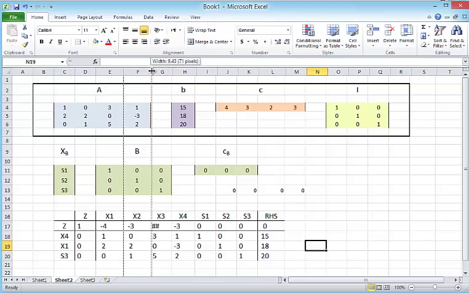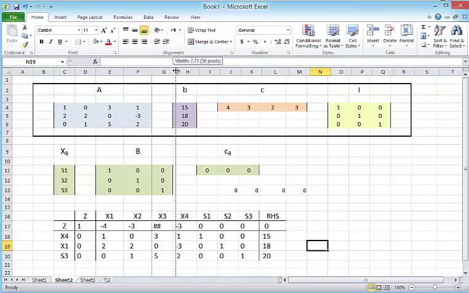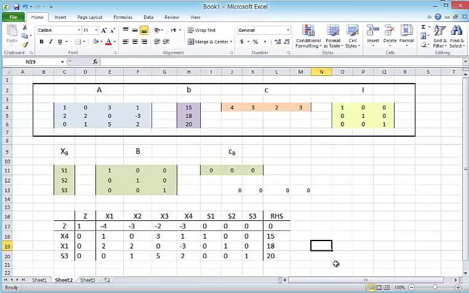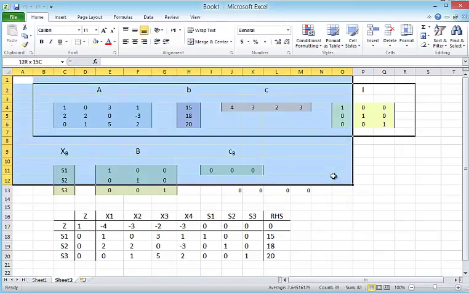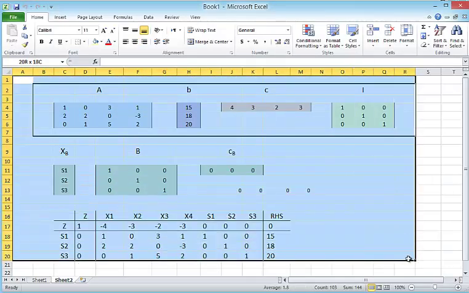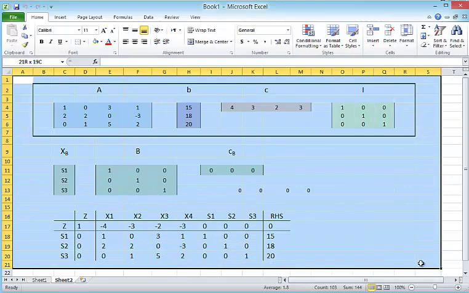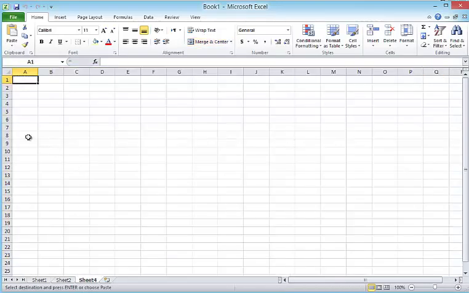So I'm changing those values now, and notice that the table entries change. Now compare these table entry values with what we have at our first step, our first tableau. If you compare them, they are exactly the same thing. So I'm going to copy this and put these values in a new sheet.